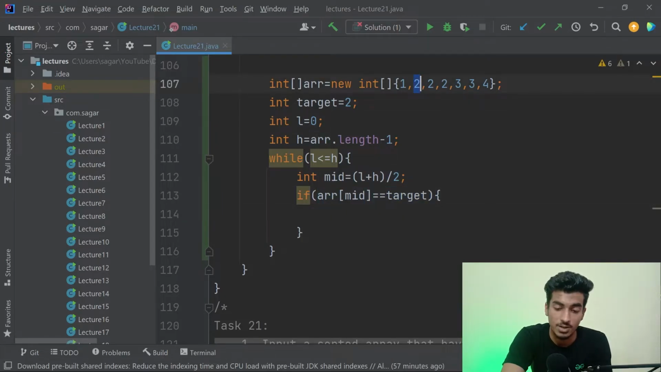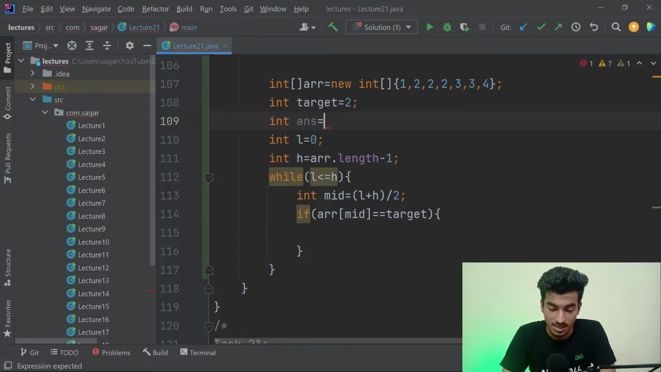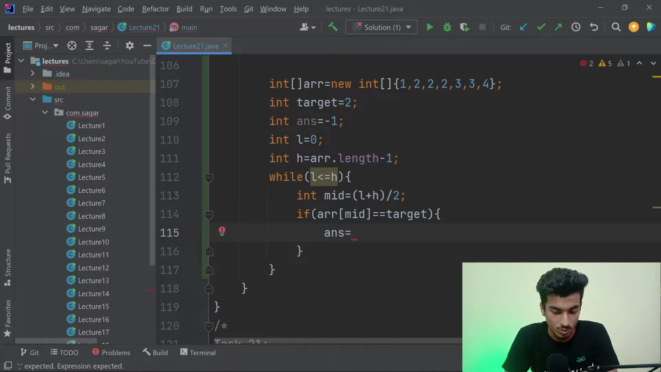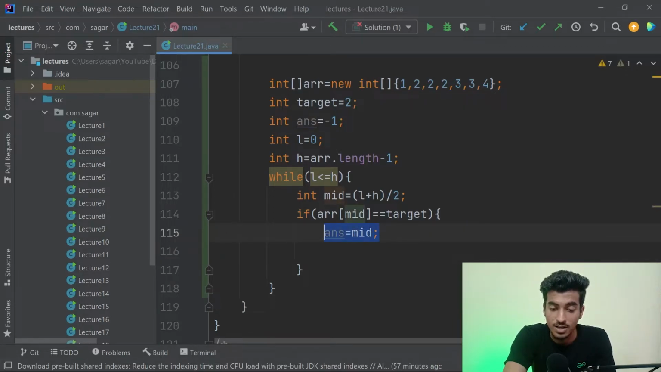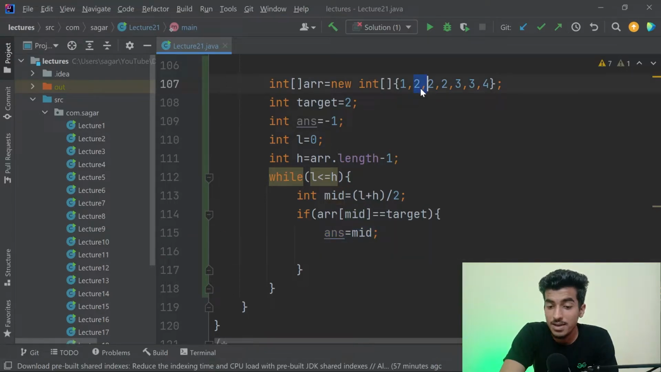If it is equal, first we will store that answer. We need an answer, which is the index, and I'm initializing it with -1. So first we store the answer equal to this mid, because there is a possibility that this can be our last occurrence of our target. This is a maybe case: it may be our answer, and it may not. If it is not the last occurrence, then we will move ahead, starting from mid + 1 to our high value.